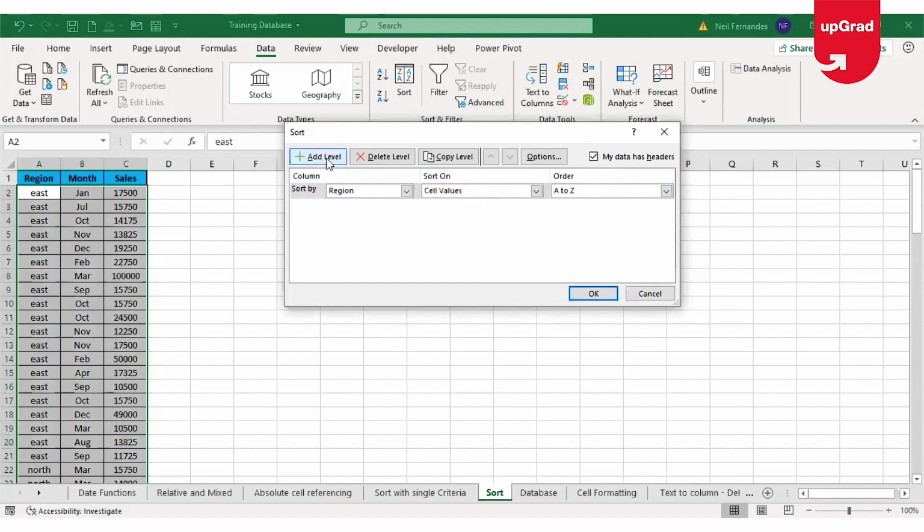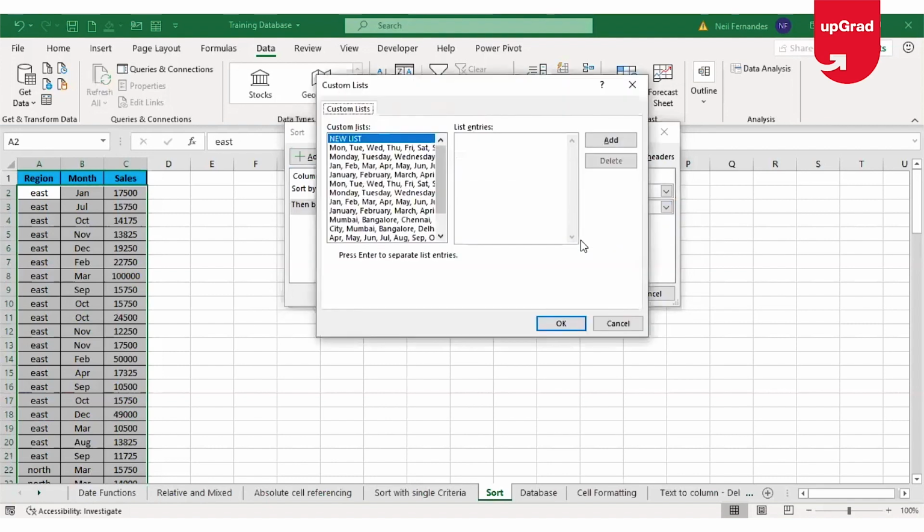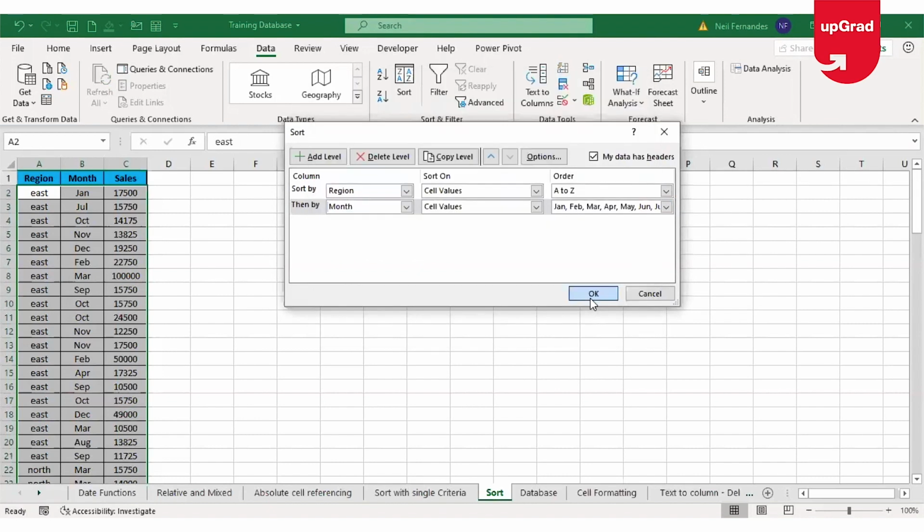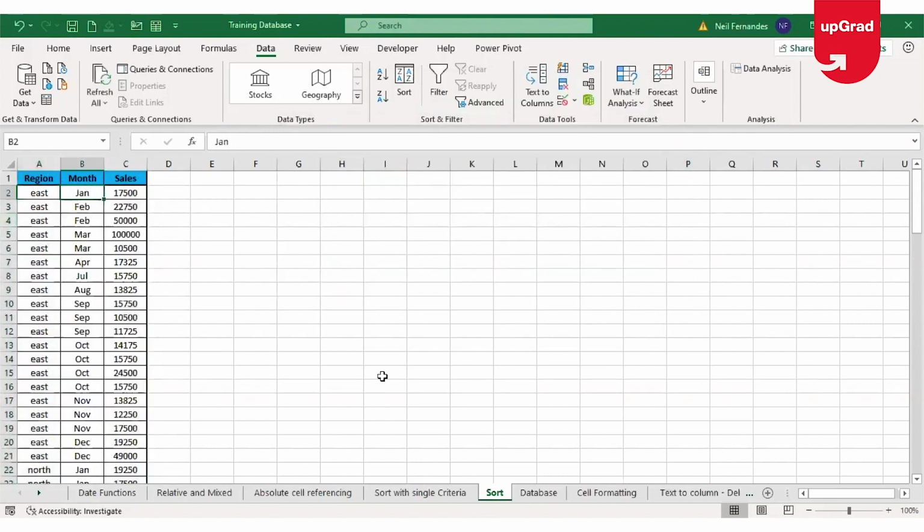So what I'll do is select add level, and you should make sure that it has gone below the first sort level. Once it is done, then by, you can select month. And in this case, again, we are going to take the custom list because we want it in chronological order. So Jan, Feb, March, and click on OK. Click on OK again, and it will now show me the data in chronological order in each of the regions.